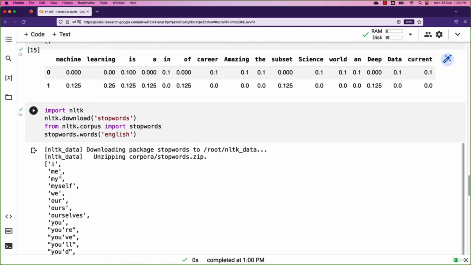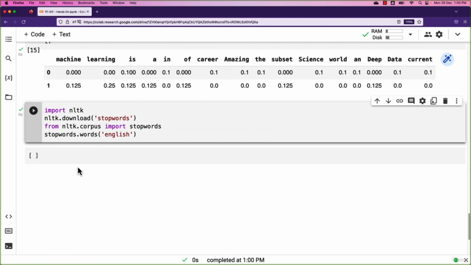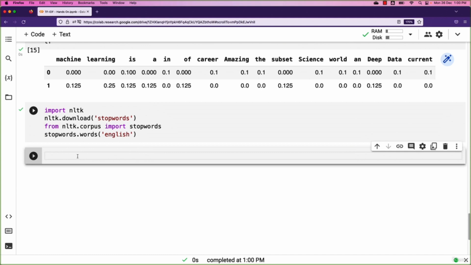If I have my own custom stop words, depending on the domain data that I'm dealing with, then in such scenarios, I can also extend it by taking a set union and create my own list of stop words. Okay, so that is how we can do this. If I want to give you an example, I can write it like this.